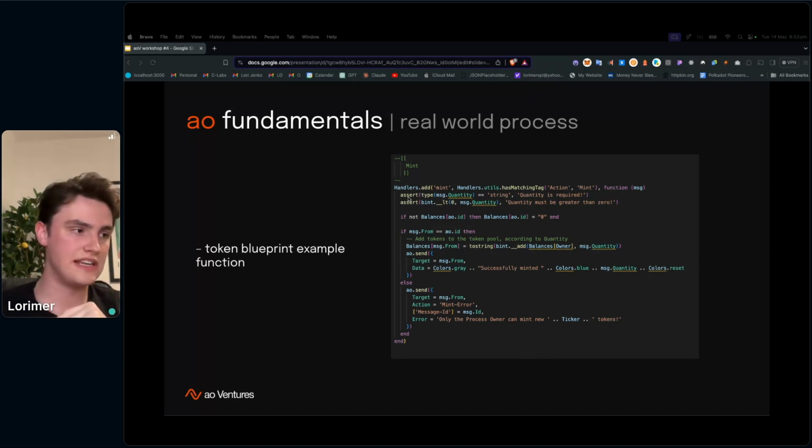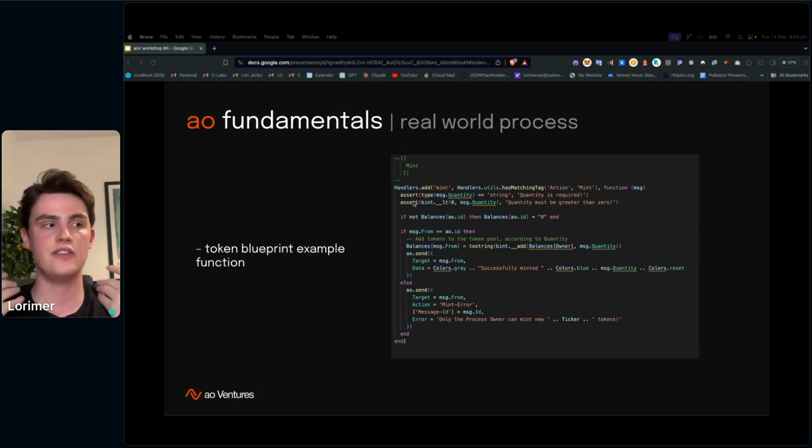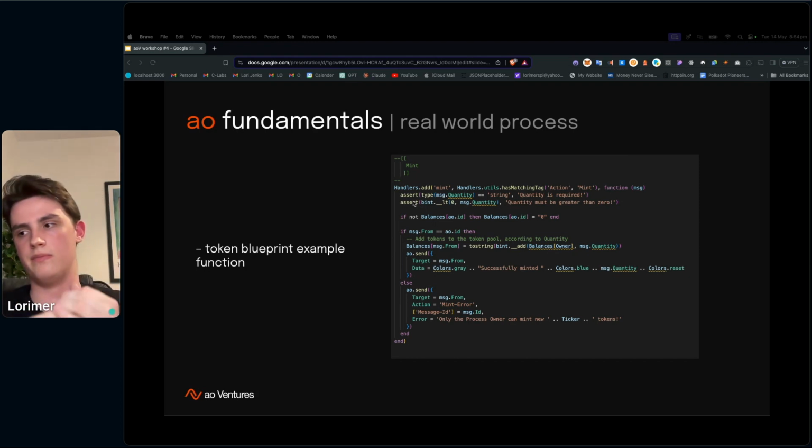Down here, we've got an assert that double checks that the values in the message are there. Here we need a mint, so we might be minting a token, and of course we need the quantity. The quantity has to be bigger than 0, obviously. So these are functions they've added to check that the message being sent to the process is valid. This is really, really important.